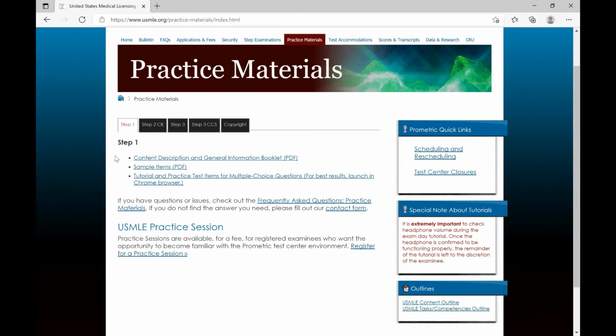On this page, we have the content description and general information booklet that they provide, sample items, which is a PDF, and then they also have the tutorial and practice test items for multiple choice questions. For best results, it says to launch it via the Chrome browser. And then they have an FAQ. You can fill out a contact form if you have any questions. And then we'll get to this last part, which I'll show you how you can register for a practice session.